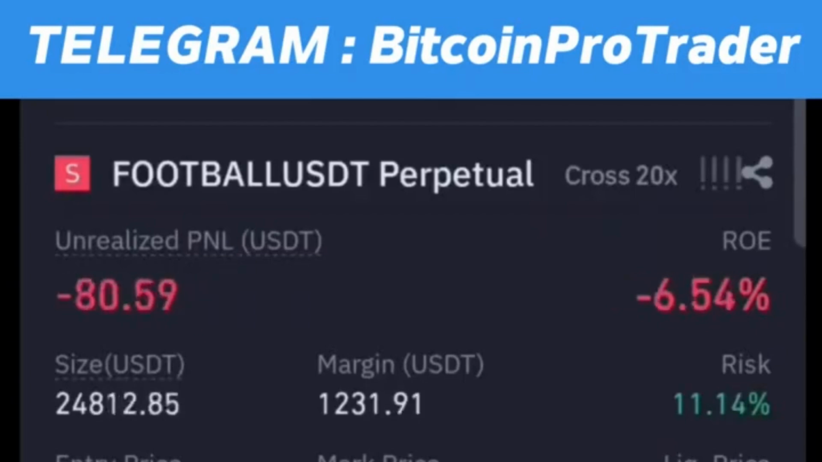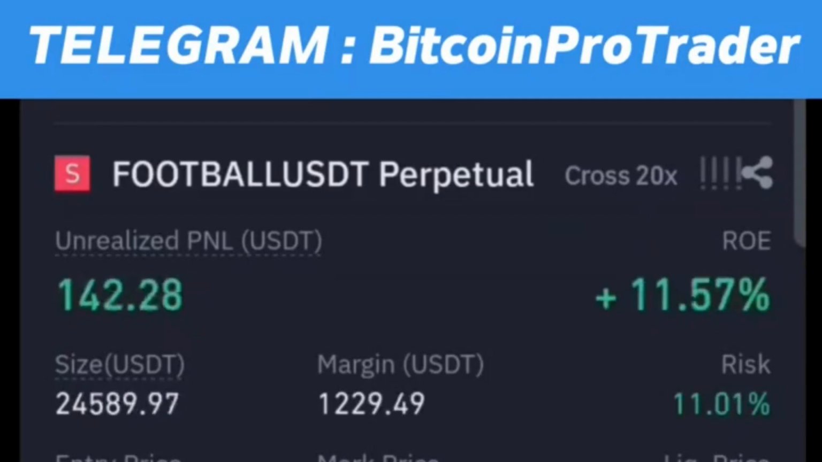Common issues and troubleshooting. If you encounter any issues, don't worry. Here are some common problems and how to resolve them. Transaction not showing up: if your transaction isn't appearing in Binance, first, check your wallet to see if it shows as completed. If it's still pending, you may need to wait a bit longer.